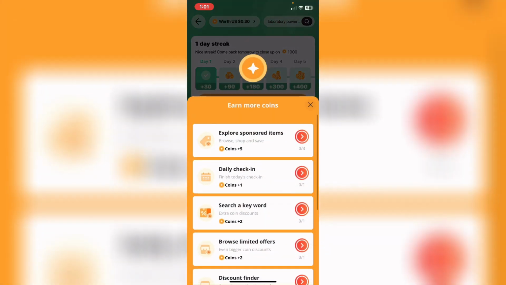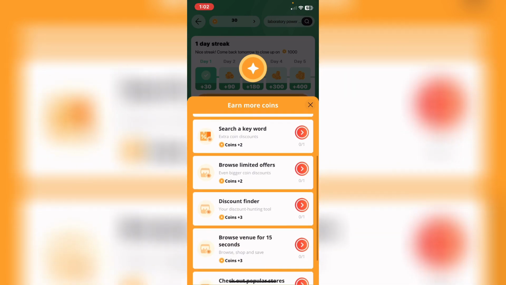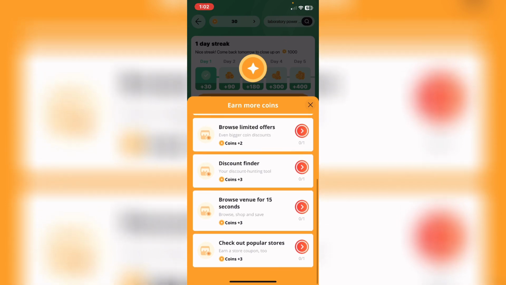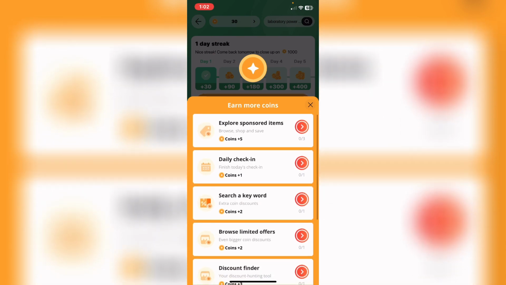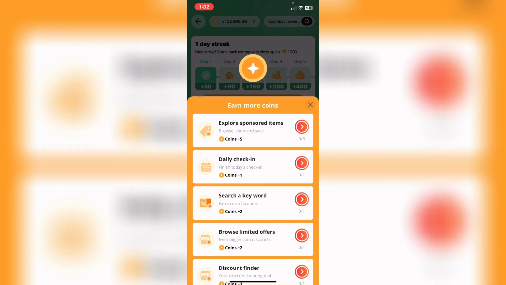If you want to earn more coins, tap on earn more coins, and after that we have different methods to earn more coins. For example, it says check out popular stores to earn 3 coins, or explore sponsored items to earn 5 coins, or daily check-in, and you can complete these tasks and earn more coins.